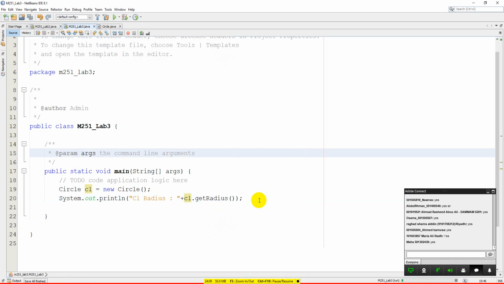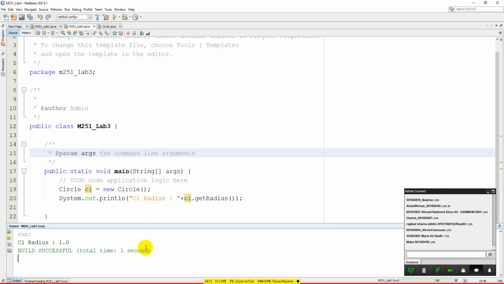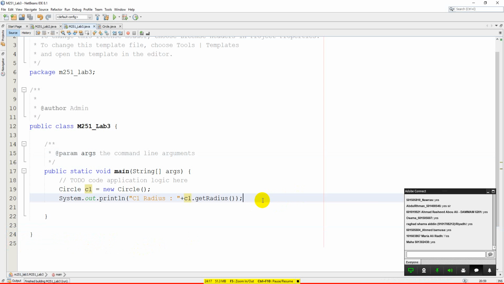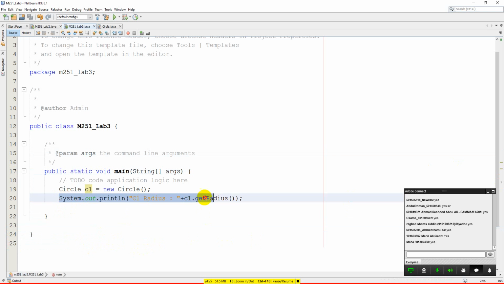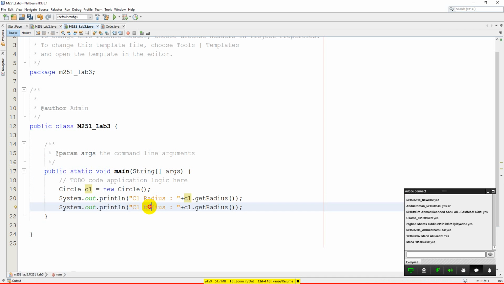Okay, if I want the color, what do I have to do? The color will be black. If I want to print the color here, I use get color, C1 dot get color. So this will be System.out.println, C1 color is C1 dot get color.